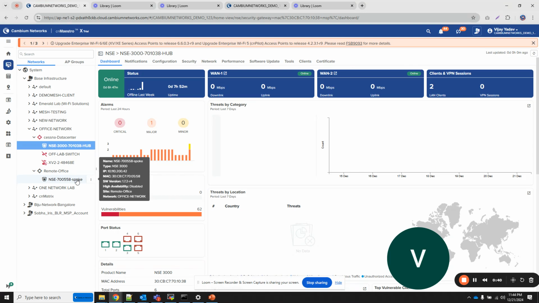Right. Now, what features does NSC 3000 provide? So it provides next generation firewall along with VPN connectivity, both site to site and remote VPN, application control, geo IP filters, DNS based content filtering, anti malware protection, LAN vulnerability scans, and SD-WAN policies.